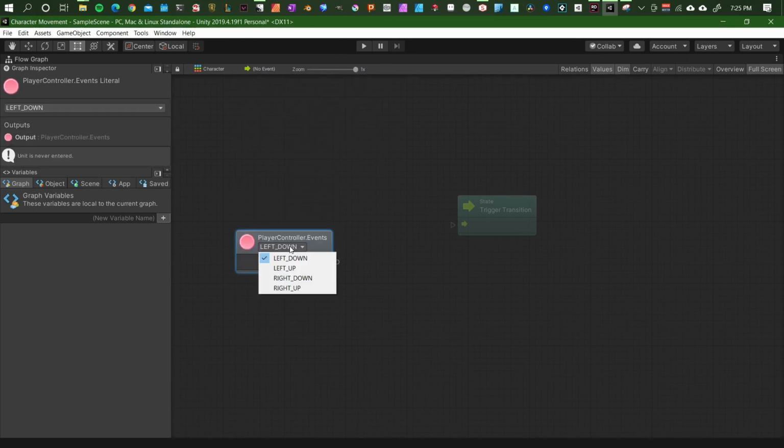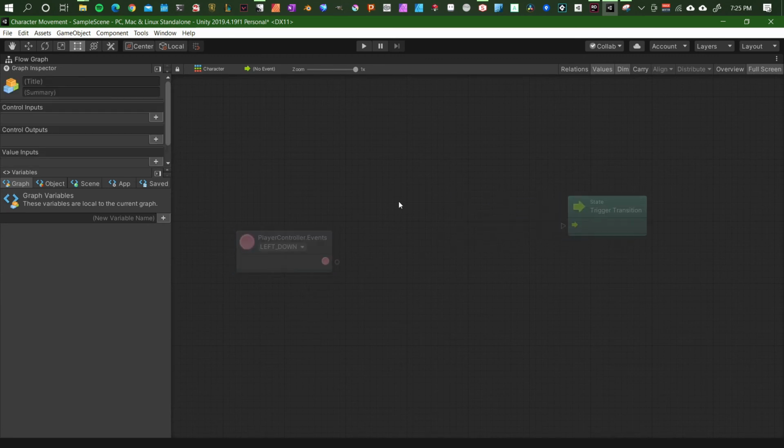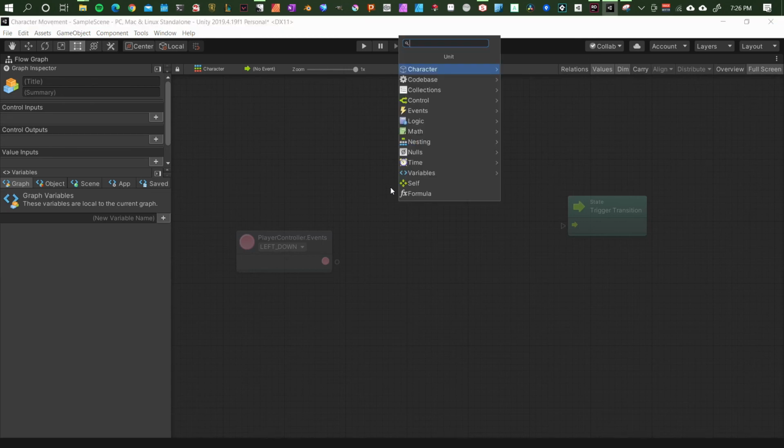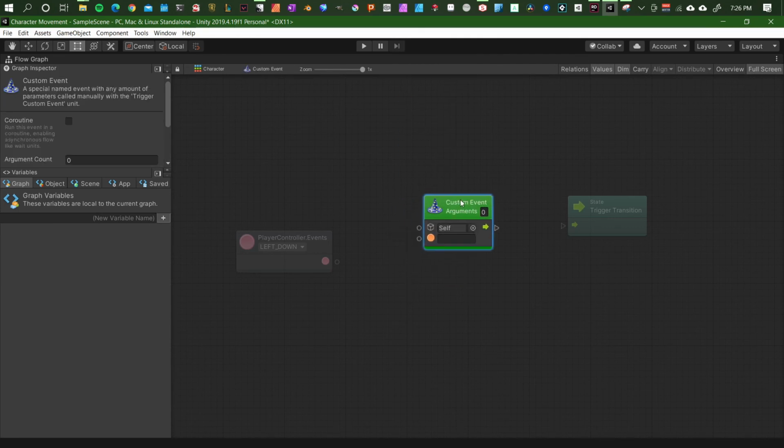And we are looking for the left down event. Now, we need something special. What Bolt is going to use here is something called a custom event, a type of event it's listening for internally. Go ahead and right-click and go to Events. Scroll down to Custom Event.